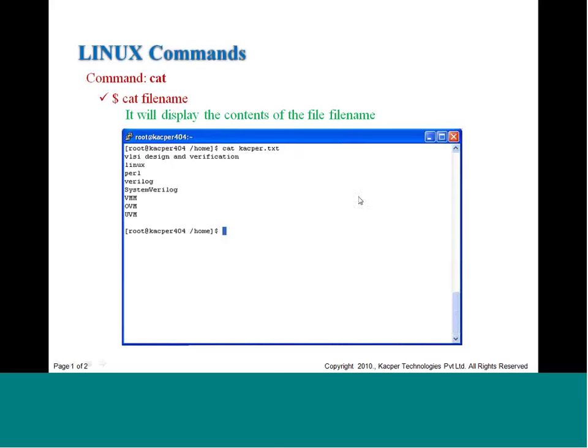So now the question is, how do we use it? Just displaying a file through all its lines doesn't seem that useful, correct? But there are many ways that we can use it. For example, you can copy a file into another file, and you can use just a cat command to do it. So how do we do it? Let's look at that.